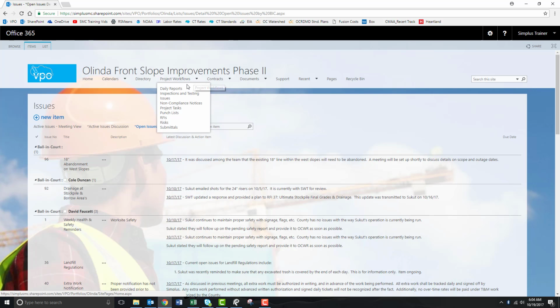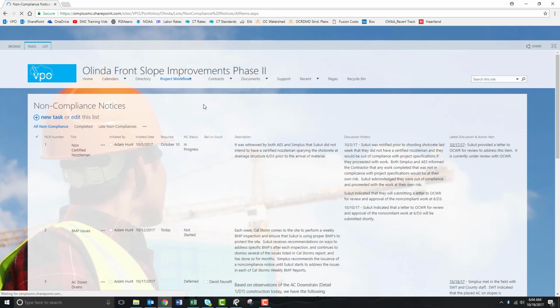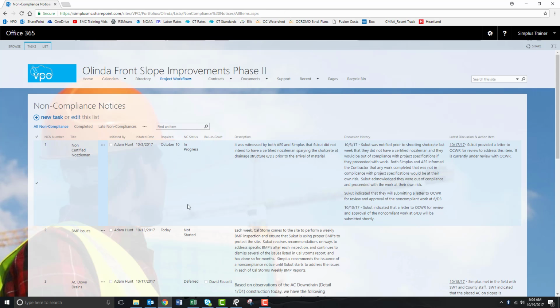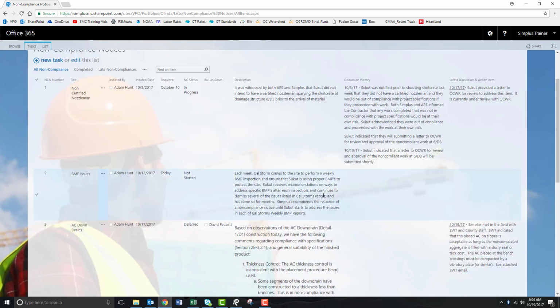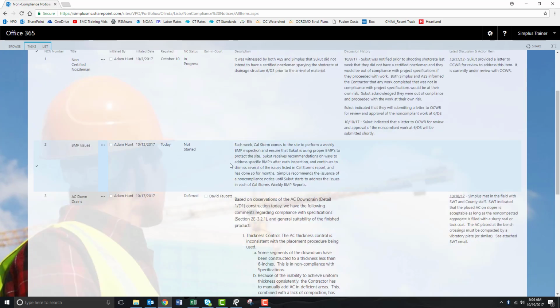The next one would be non-compliance notices. The contractor does have access to this if they want to view any non-compliance notices that may be open or not started or deferred or anything like that.